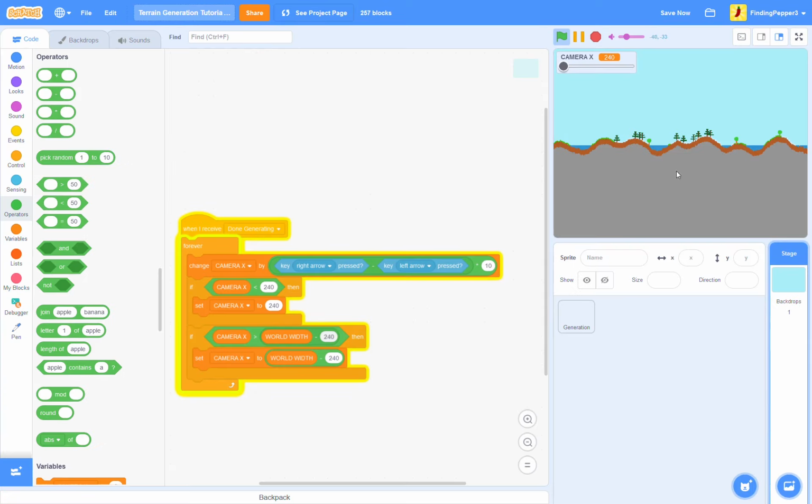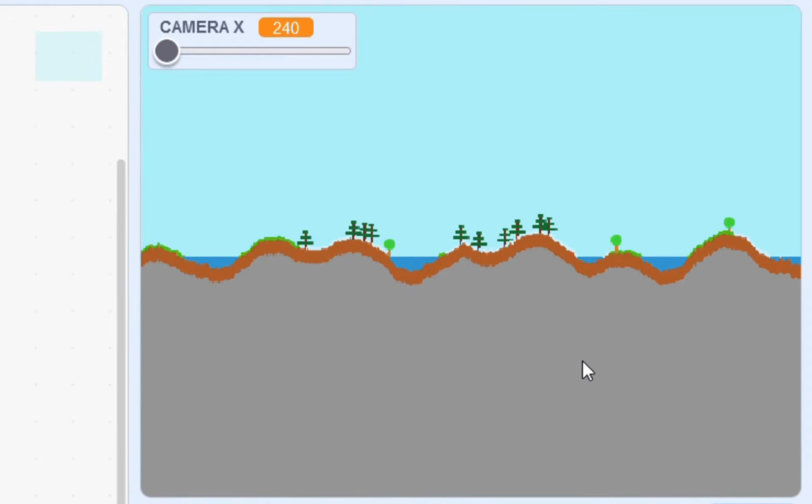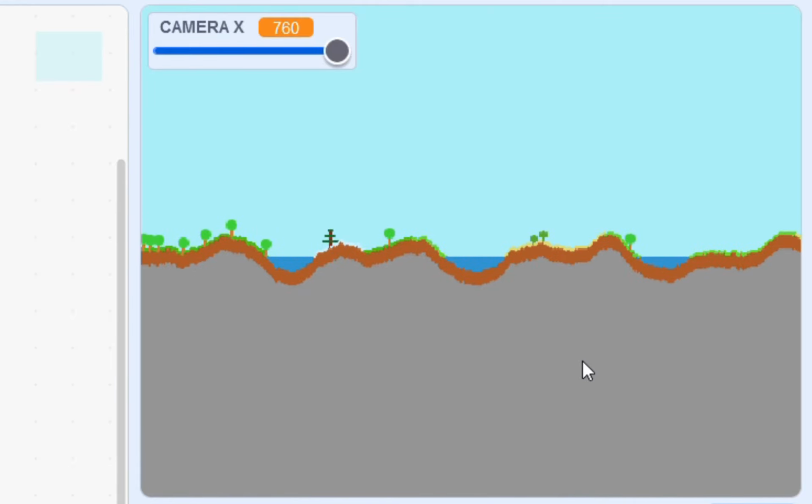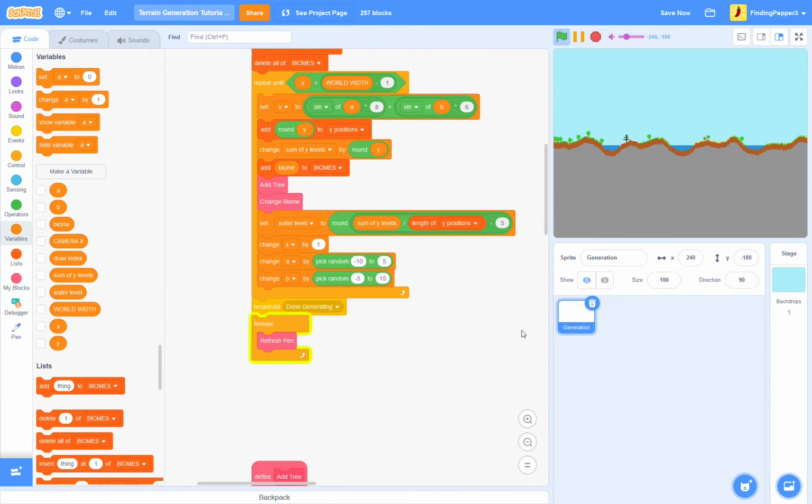Alright, let's try out that. So we can no longer scroll off the left edge, and we can no longer scroll off the right edge. Perfect. And now we can hide the camera X variable. Okay, so that is scrolling done.